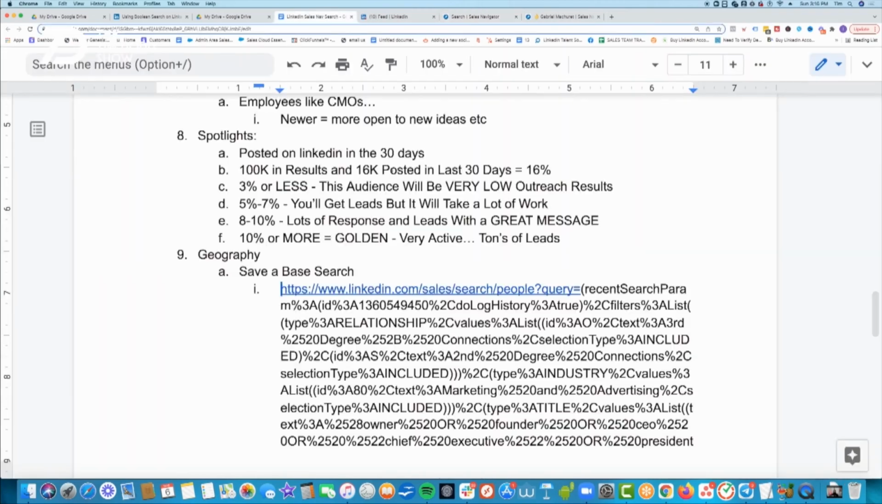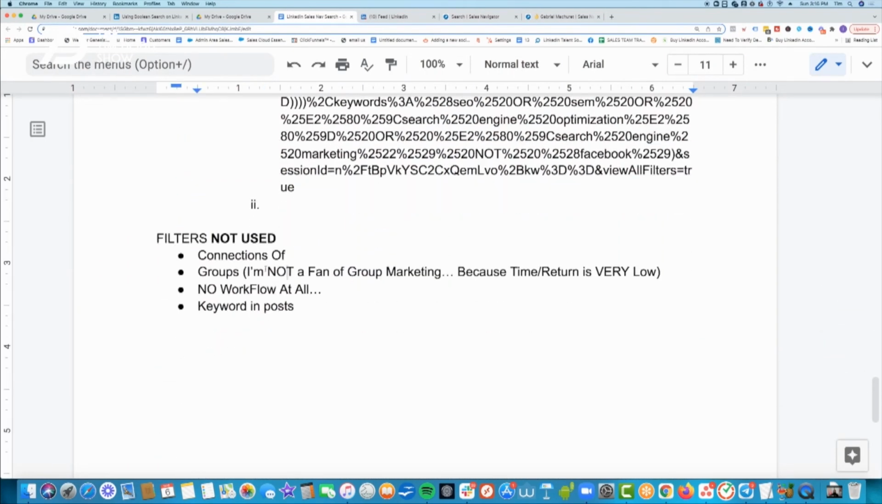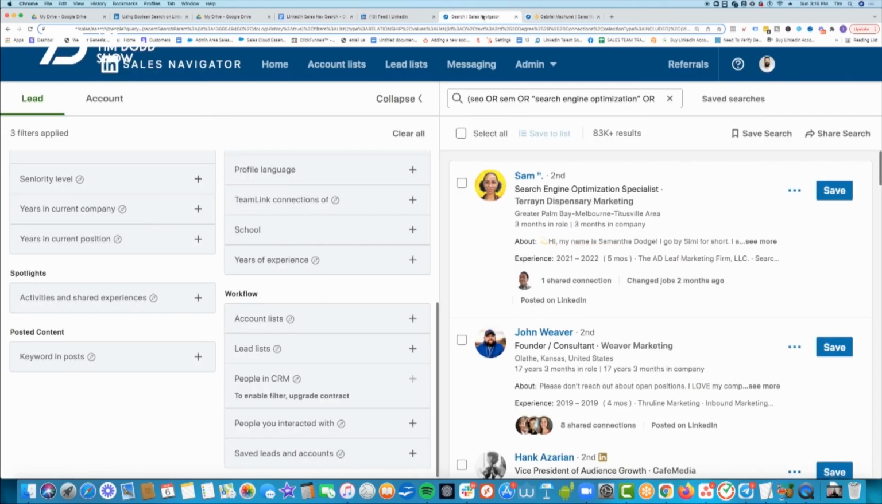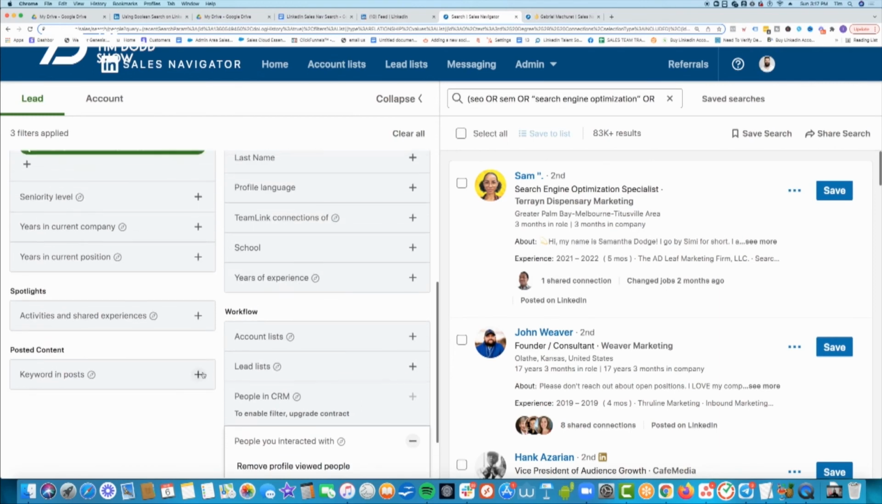Okay, cool. There you go, so that is the search. Let me walk you through the filters. The ones I wouldn't use are any of the workflow ones, like account list, lead list, people in zero. Don't get bogged down with that stuff. People you interacted with, leads and sales, I don't do much with this. Posted content, I don't do anything with that.